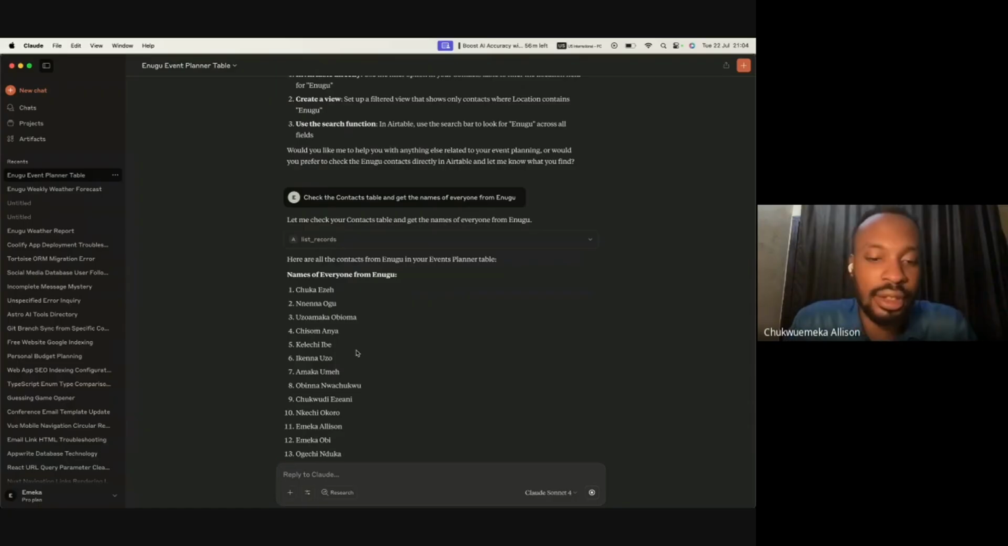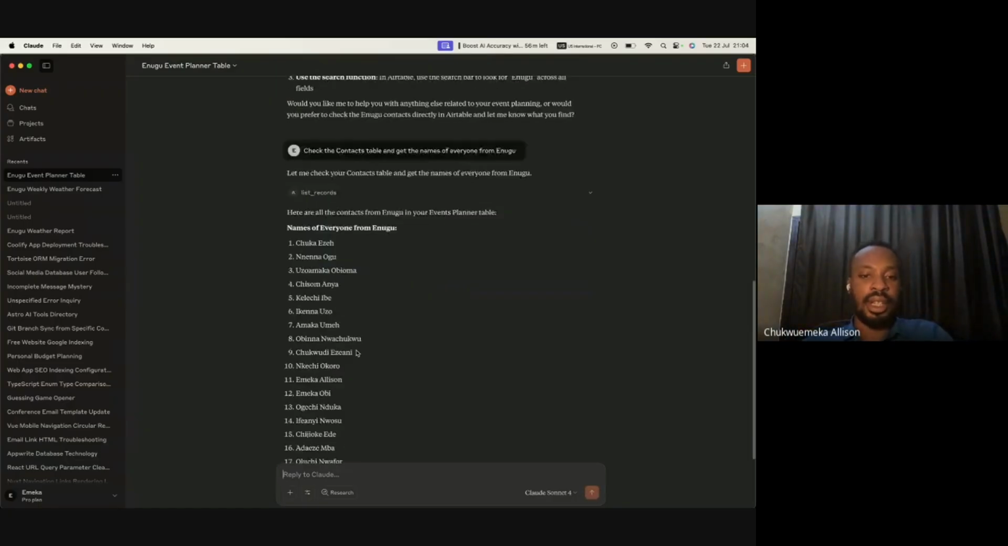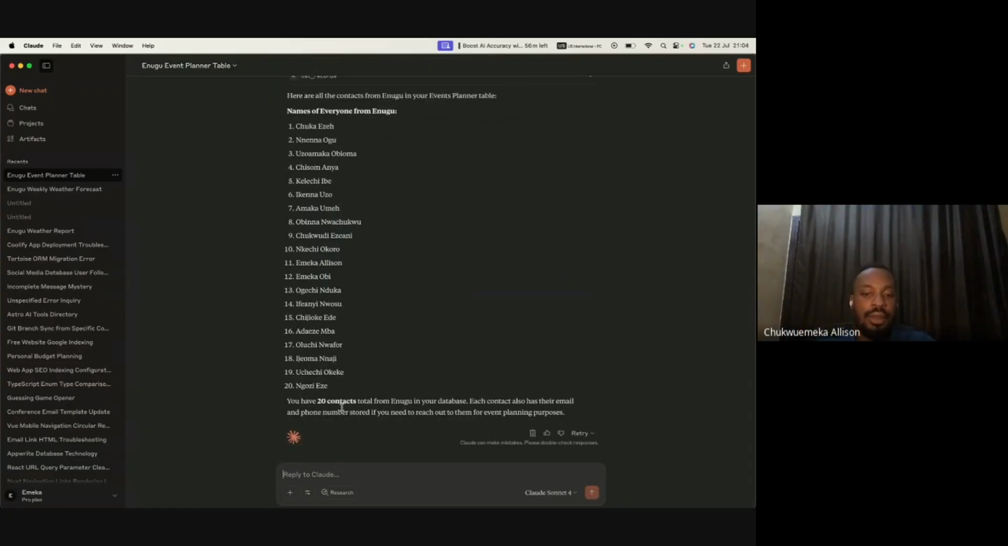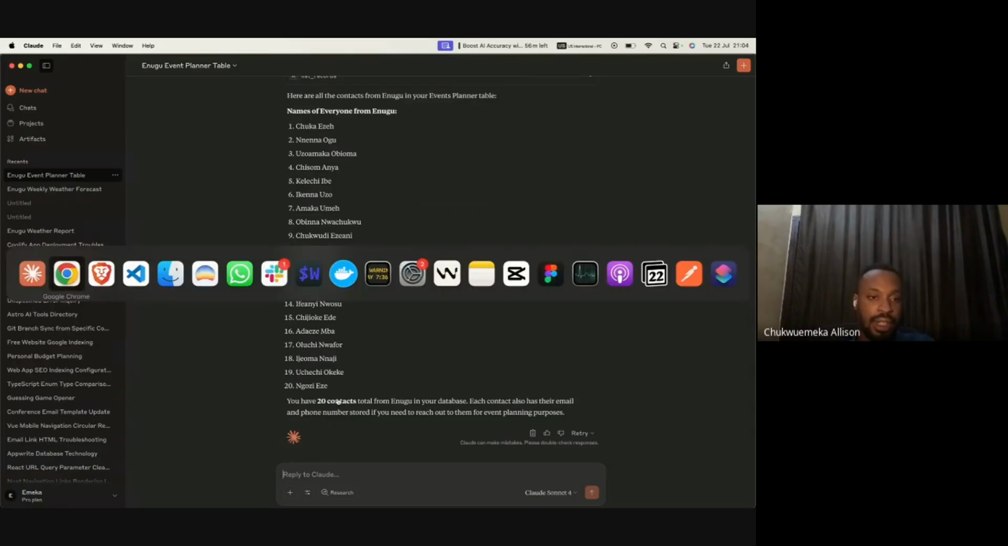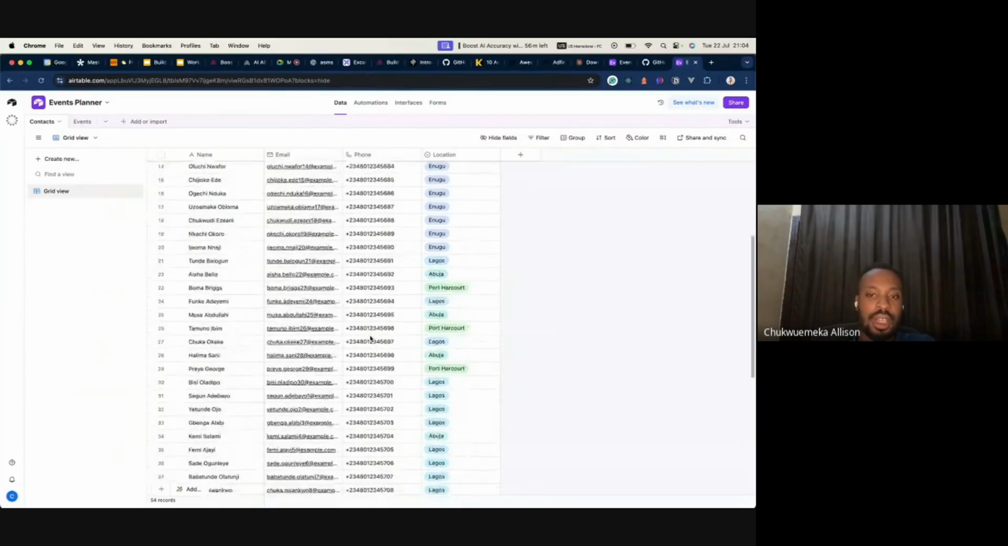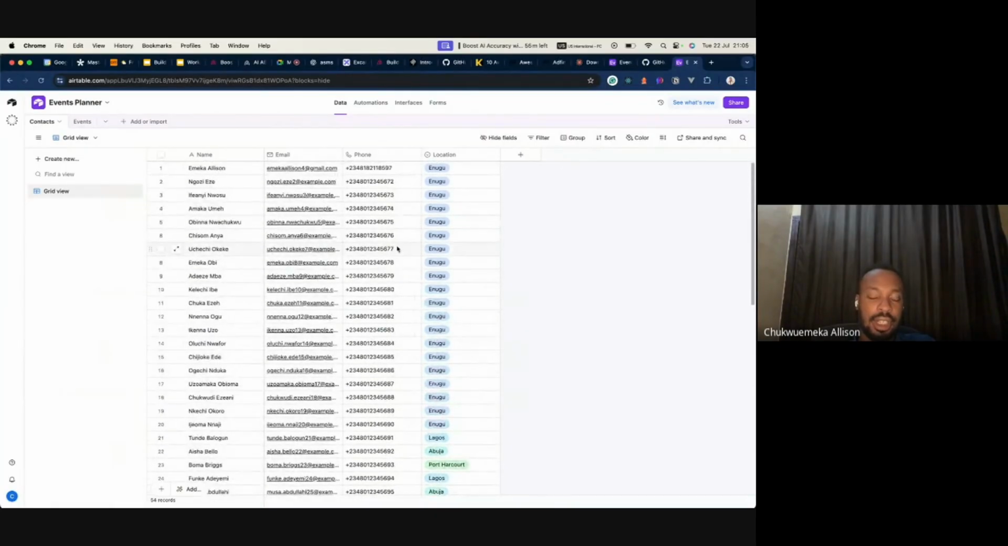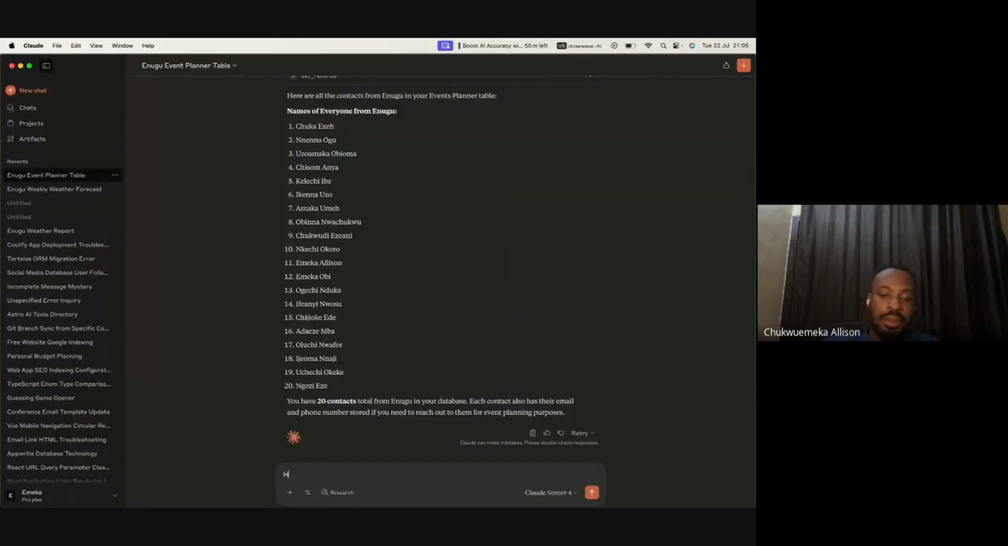So now it has gotten the names of everyone in Enugu and it's listing them out here. So I have 20 contacts that are from Enugu, and this is accurate because I created 20 contacts from Enugu. So now you can see that it has access to this data and every other stuff. So I'm going to ask it how many people are from Port Harcourt.